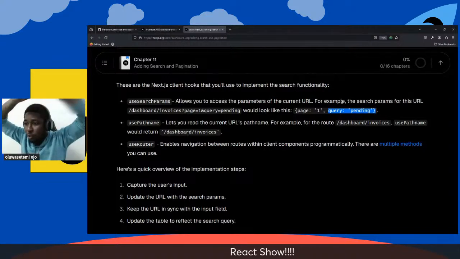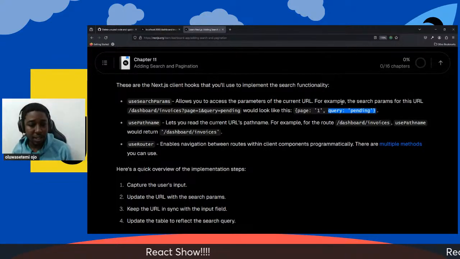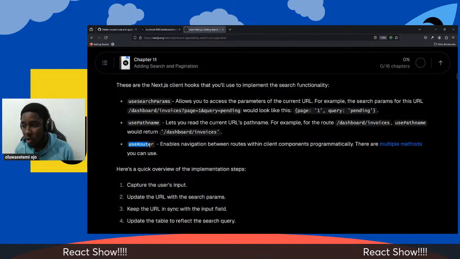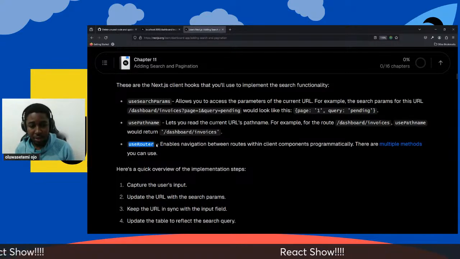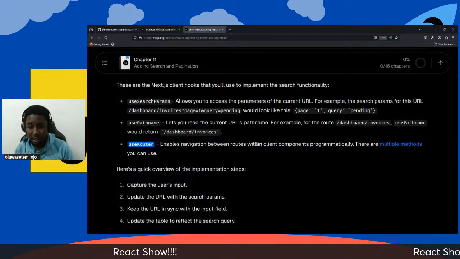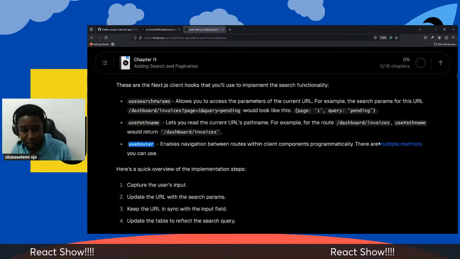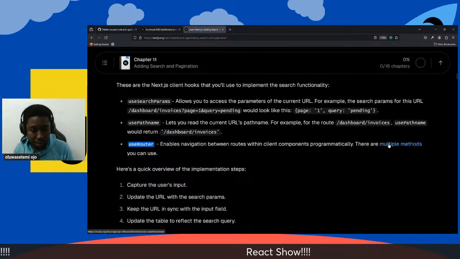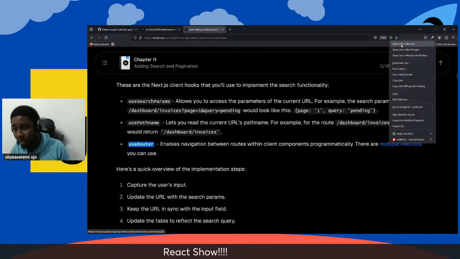So another hook that we're going to use is the useRouter hook. The useRouter hook enables us to navigate between routes programmatically, right? There are a couple of methods that you can use, so you can always open the documentation.